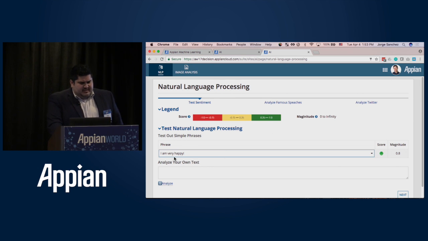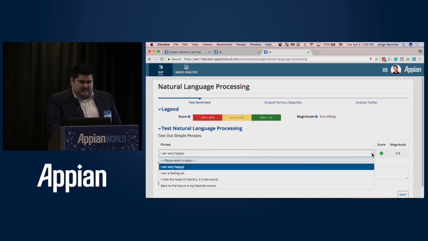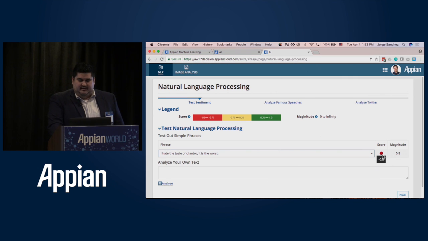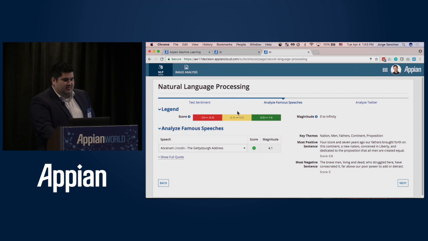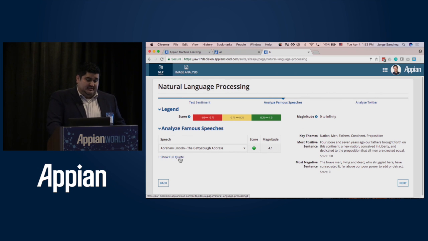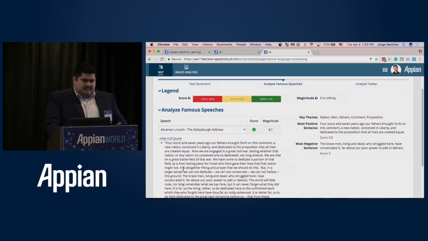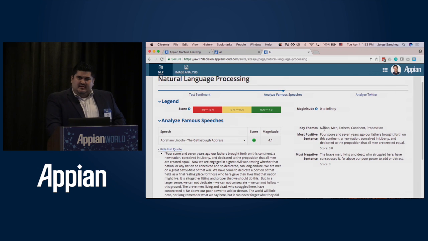So here you can do things like, hey, you have some pre-made phrases here, like I am very happy. It has a 0.8 score with 0.8 magnitude, and you can do things like, oh yeah, I hate cilantro, right? And that's like -0.8. But there are other interesting use cases. Let's see what happens when we put this to the test with some famous speeches, like Abraham Lincoln's The Gettysburg Address, right? So you can see the whole speech here, but look at what's happening here on the right side.